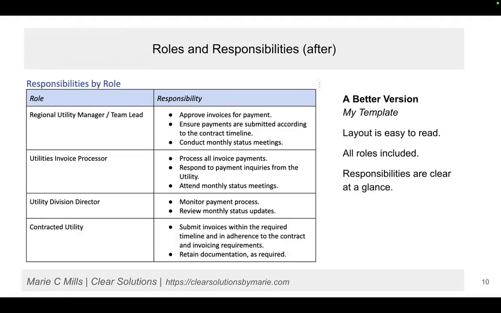And then also there's the contracted utility. Now, even though it's a third party and they're not within the DOT, they play a major role here. So you're going to list them on the table in the responsibility section, even if they're never going to see this SOP. All the major roles are going to be listed here.